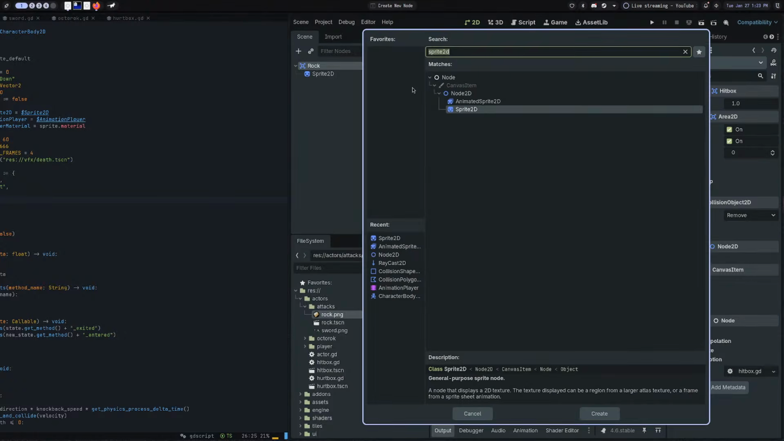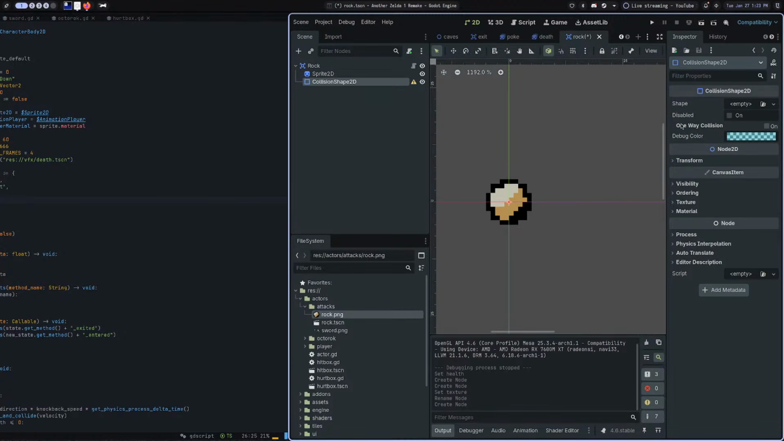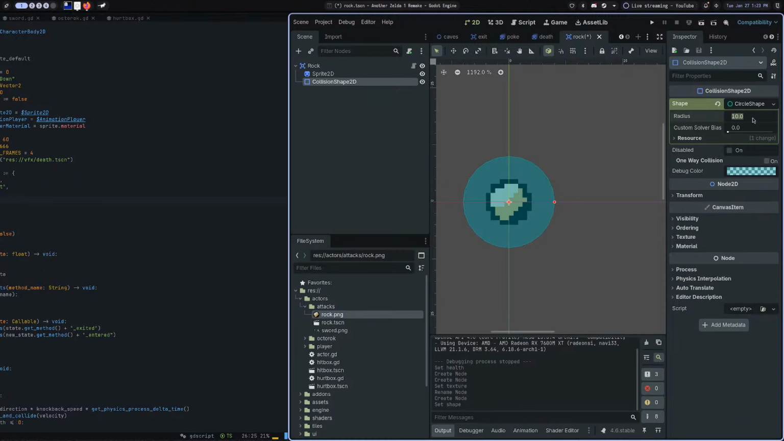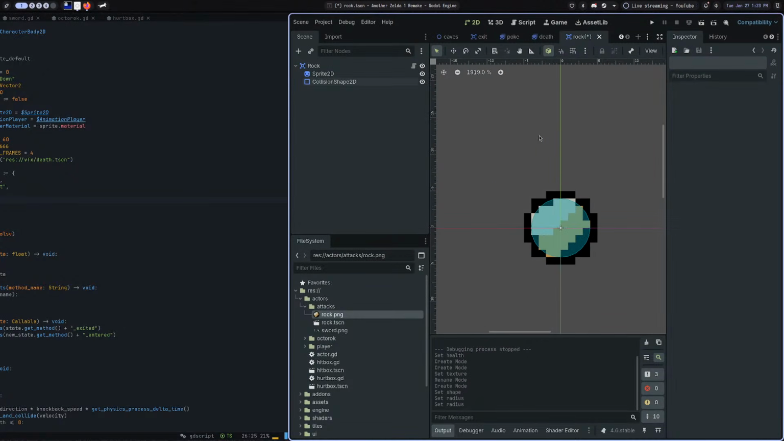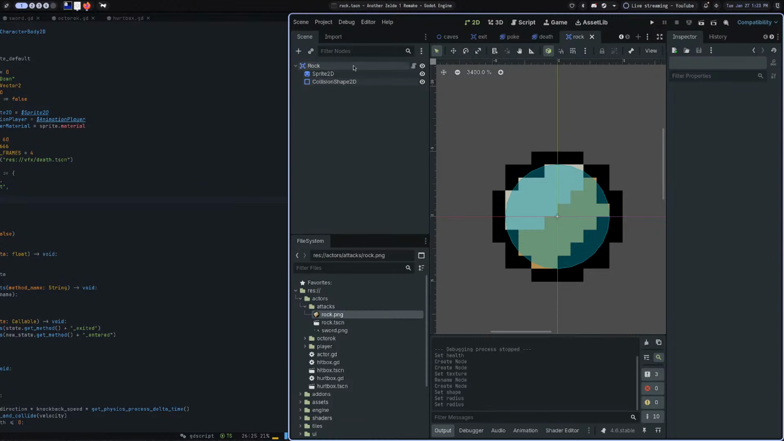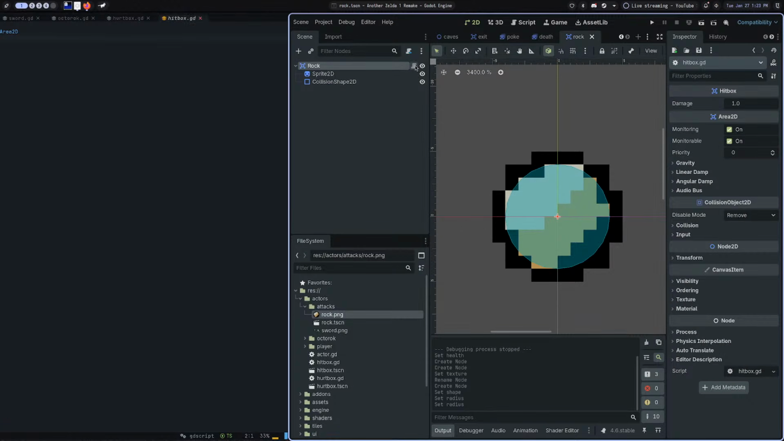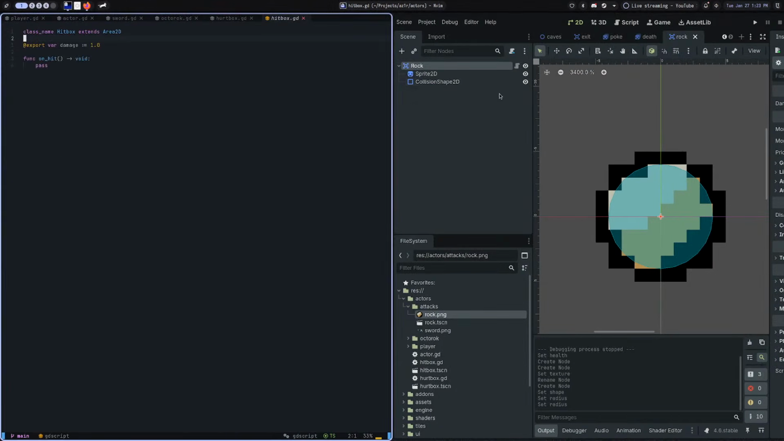No shape. I'm gonna give it a circle shape. Make it 5. Maybe a little smaller. Give the player a little leeway. Okay. So this uses the hitbox.